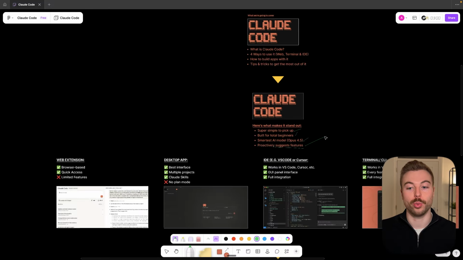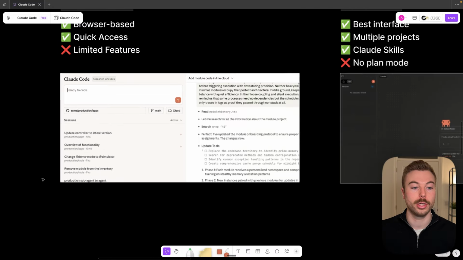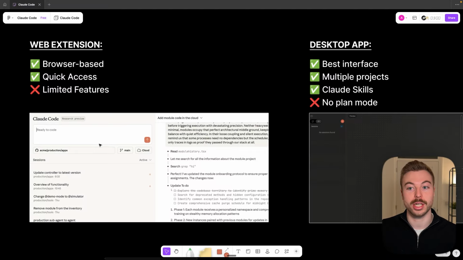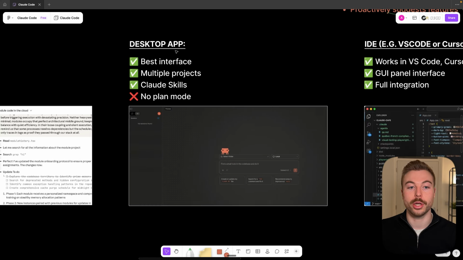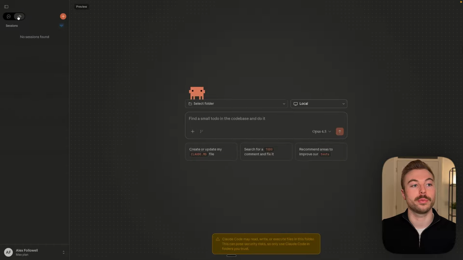So how can we use it? Well, there's 4 different ways of us being able to access Claude Code. We're going to be able to use it over the internet with the browser extension. We can use it on our desktop app. And if you come across to access your desktop version, just come up to the top, press the code icon here, and now you've got access to Claude Code straight away.